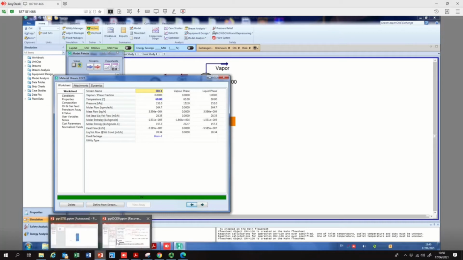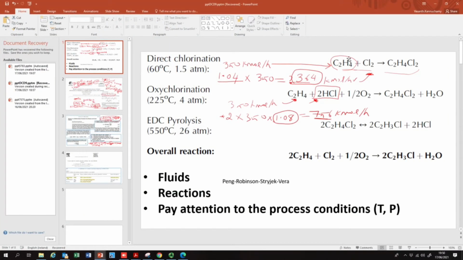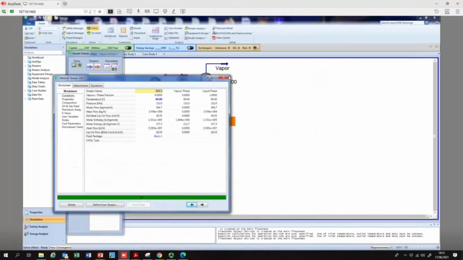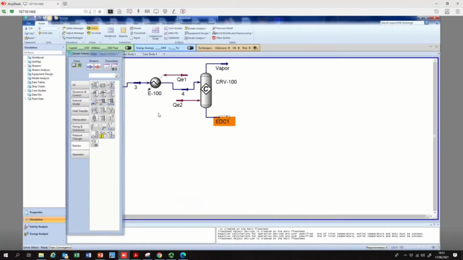If you go back to the PowerPoint, which is here, one mole of ethylene gives one mole of ethylene dichloride. We started with roughly 350 kilomoles per hour, and then we added slightly excess chlorine, so we should roughly get 350 kilomoles per hour on the product side. So there is a perfect stoichiometric mole balance. To me, I'm okay with this. The results look good so far.